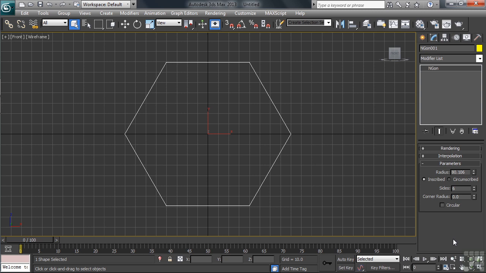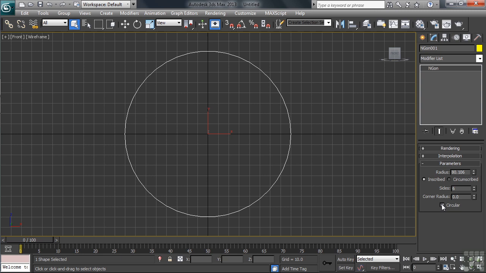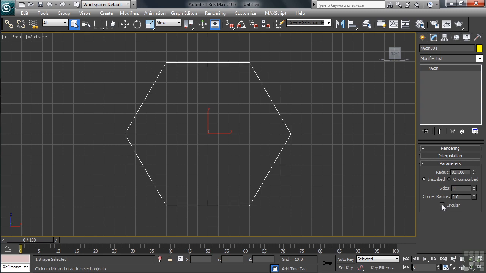Also notice there's an option called Circular. With the Circular option, you can create a round object consisting of a certain number of vertices, that number being determined by the number of sides that you add to your n-gon. So for an example, with Circular on, I've now created a circle-type shape, in this case consisting of 6 vertices. Remember, that number being determined by the number of sides on my n-gon. I'll go ahead and turn the Circular option back off. Okay, let's go ahead and remove the n-gon from play.